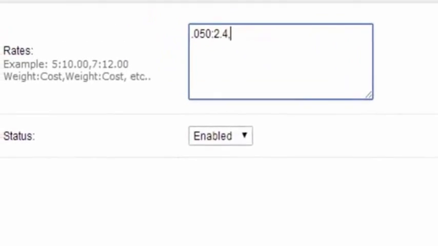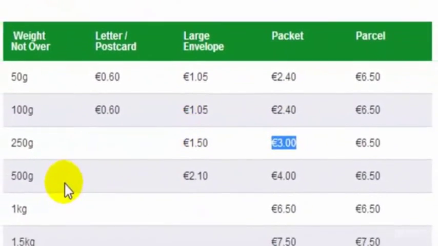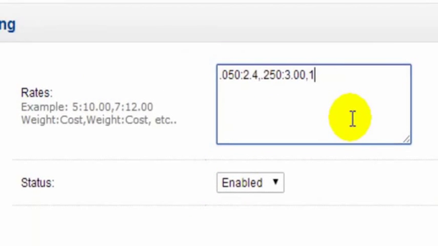So just to show you, and insert the comma, and we move on to the next one, and I'll just show you the 1 kilogram one at 6.50 here. So we're just going to put 1:6.50. So you would continue doing this until you built up the table. Now unfortunately I don't think there's a fast way of doing this, but at least you will be sure of the latest postal rates by doing this. This again will be something that may need to be maintained from time to time.